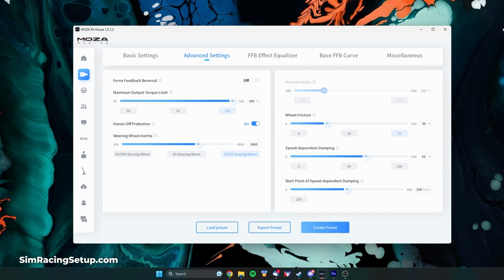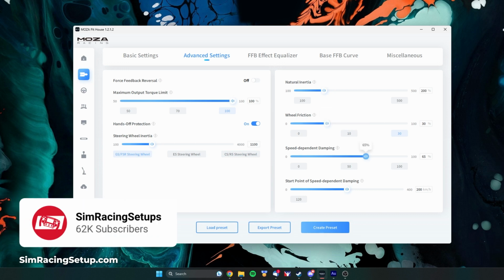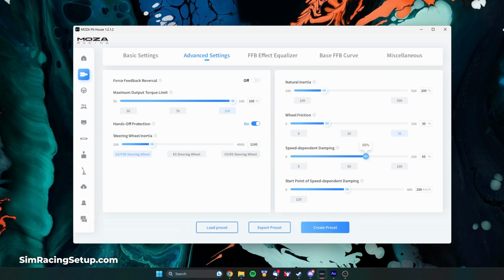The wheel friction setting simulates friction within the wheel itself, again kind of similar to the damper, but lower settings here will make your steering wheel feel more lively. Go with 30% for the wheel friction. Then the speed dependent damping will adjust the damping of your racing wheel depending on your car's speed. The faster you travel, the more damping is applied.